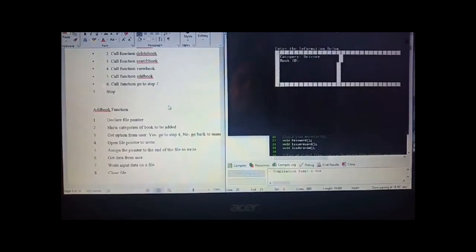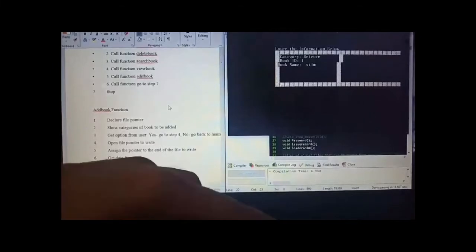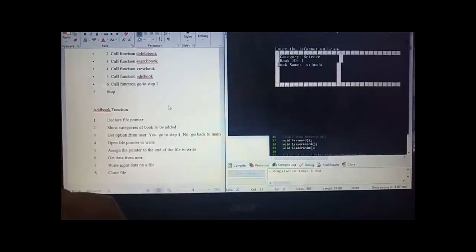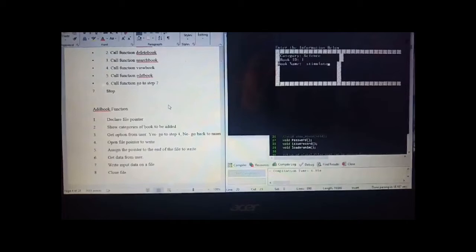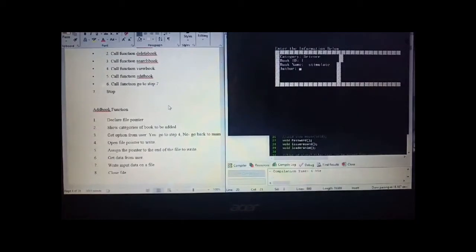Okay, enter. Categories: science. Book ID, I put 1. Okay, book name, for example, Stimulate. Okay, enter. After that, the author, maybe John.